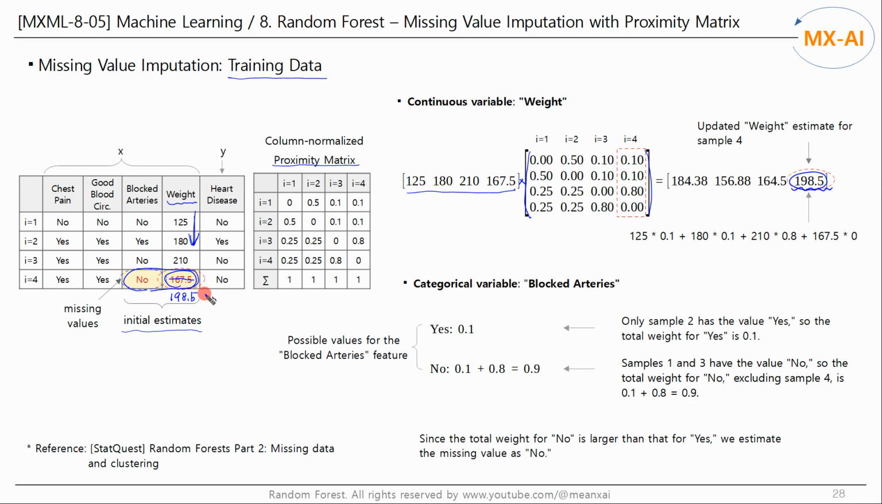After updating the value, we retrain the random forest and generate a new proximity matrix. We then use the new proximity matrix to update the estimate again. We repeat this process until the estimate converges and no longer changes significantly.